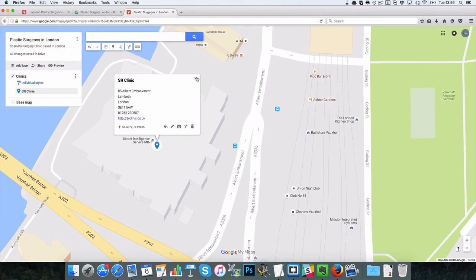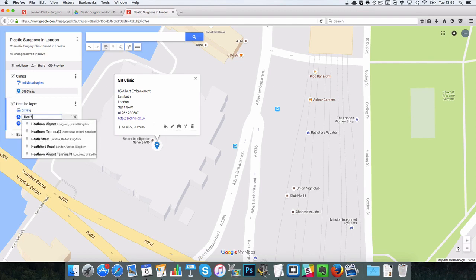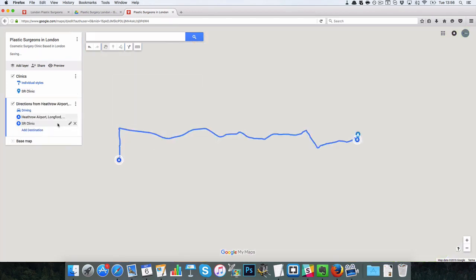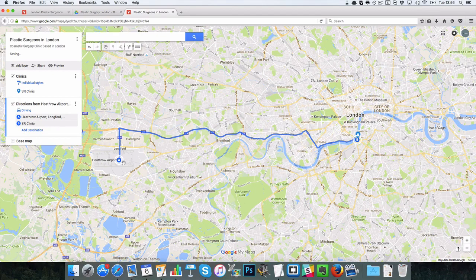Then from there, and I recommend doing this anyway, you want to add driving instructions. Basically you want to add directions as to how to get there, and you want to do this from a very, very popular place. When I did this, you click this little button, and I used Heathrow Airport. You can do any terminal, whatever, it doesn't matter, just Heathrow Airport. The reason for doing this is, firstly, it looks kind of legit, like you're creating a little map to show people how to get to your clinic.